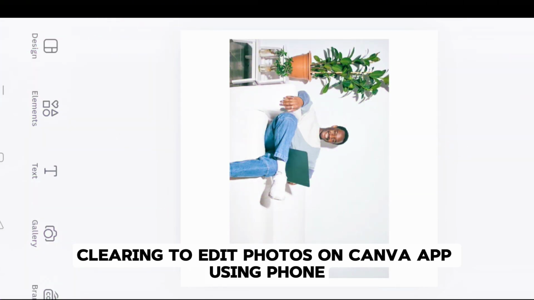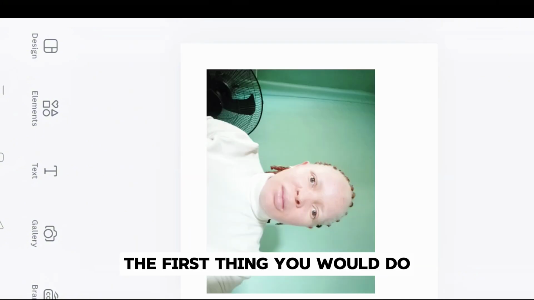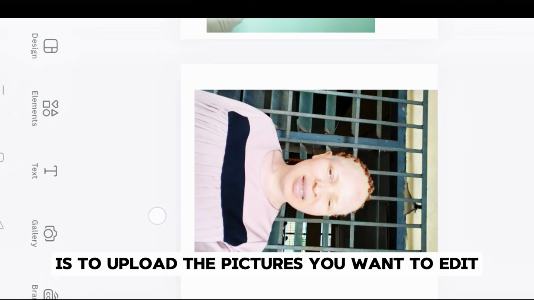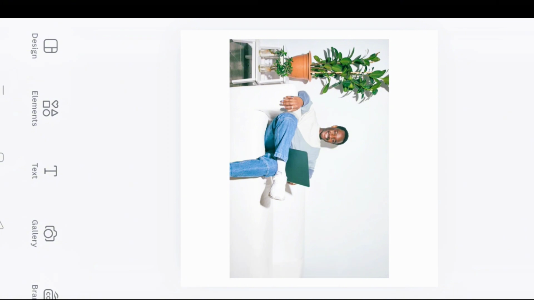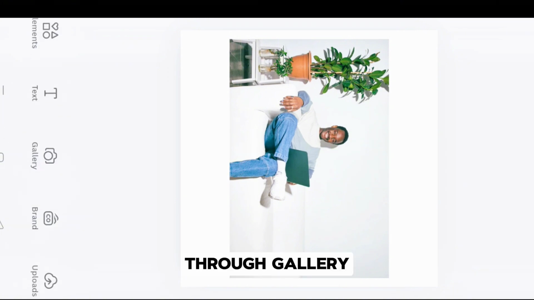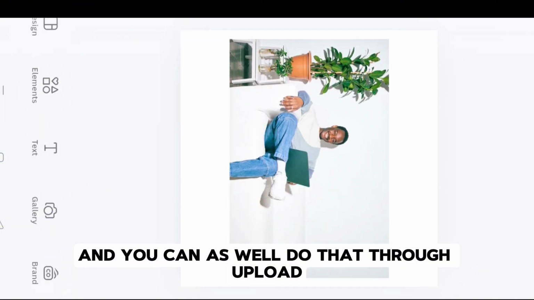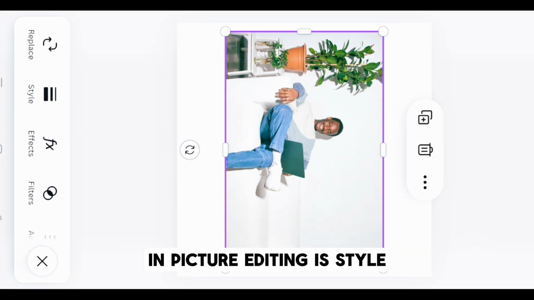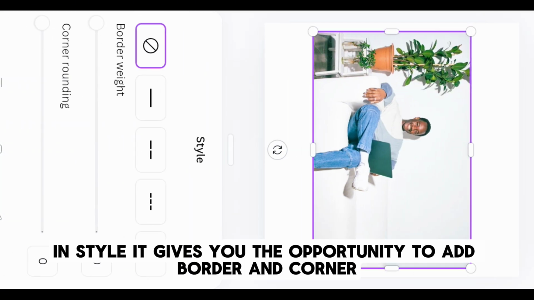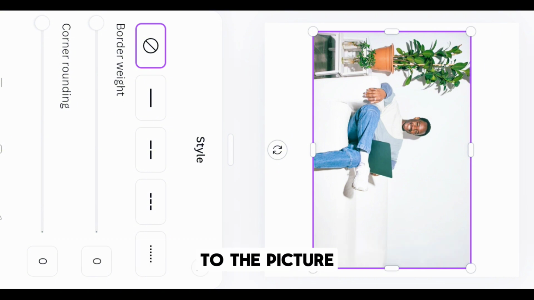To edit photos on the Canva app using your phone, the first thing you will do is upload the pictures you want to edit on the Canva app through gallery, and you can as well do that through upload. The first thing you will see there on Canva in picture editing is style. In style, it gives you the opportunity to add border and corner to the picture.